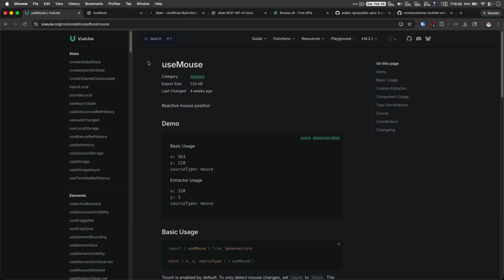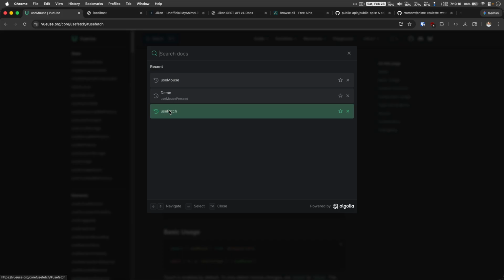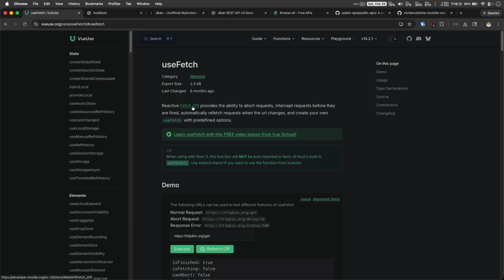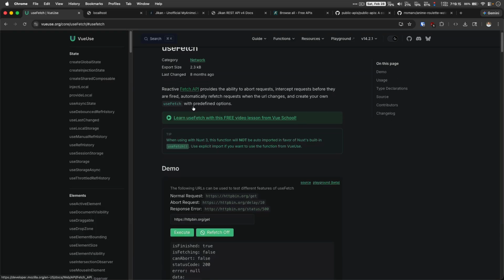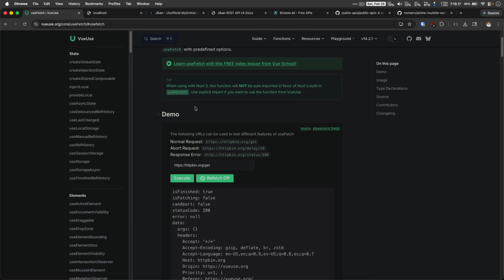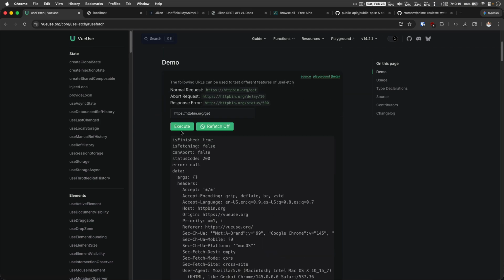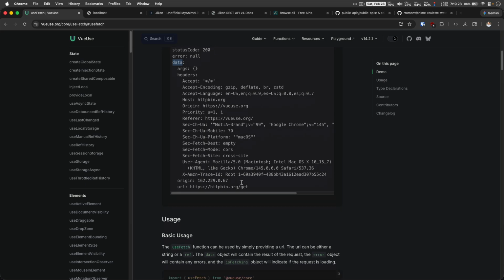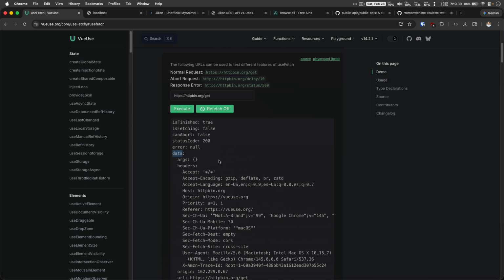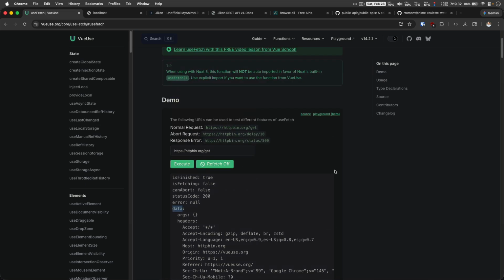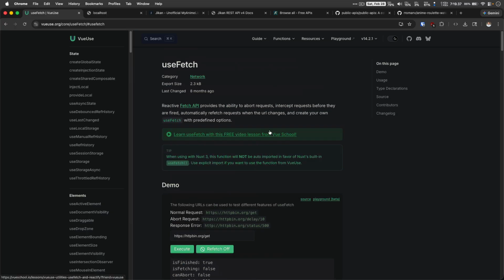And here I'm thinking to use three different ones. One of them will be useFetch. So we have the fetch API in order to make HTTP requests. And what is pretty cool about this, it gives you extra information like it's finishing, it's fetching, can abort, status codes, errors, data. They give you a bunch of stuff that's actually really, really neat. And it's everything already tied in a reactivity state. I will use this one, it is pretty neat.